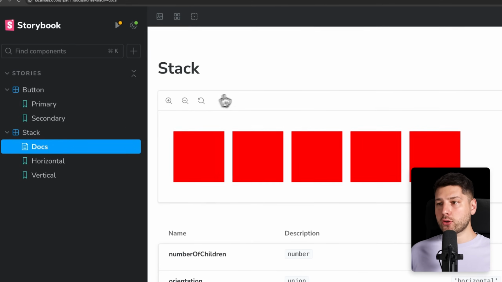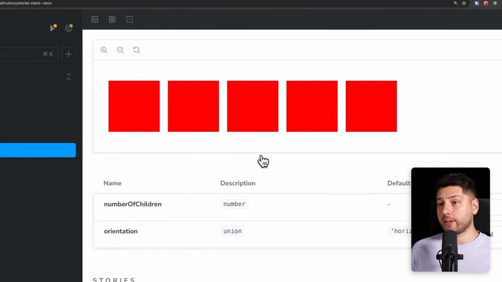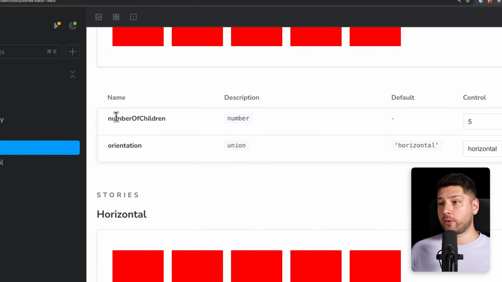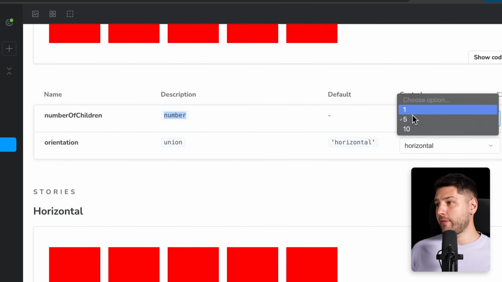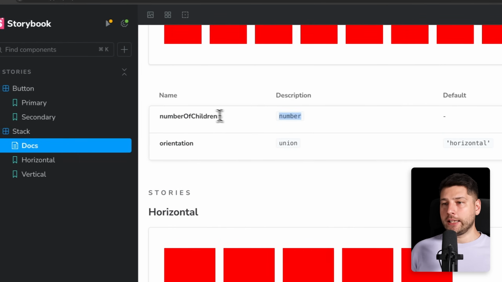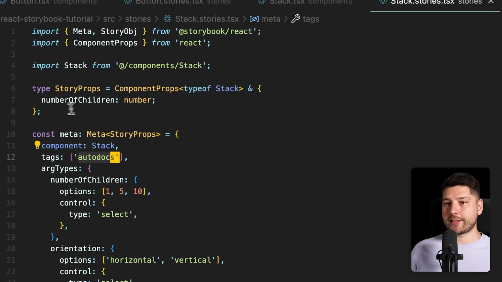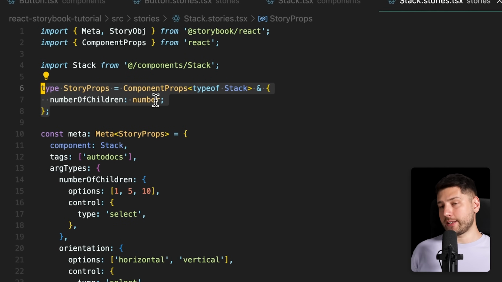So now we save this, we go back here to Storybook, we see that inside of our stack we have docs over here, and this is our component. This is how it looks. We have a prop here, number of children, its type is number, we have 5, 1, and 10, right? There we go. The reason we have this here is because, again, this is coming from this type over here, otherwise it wouldn't show up.